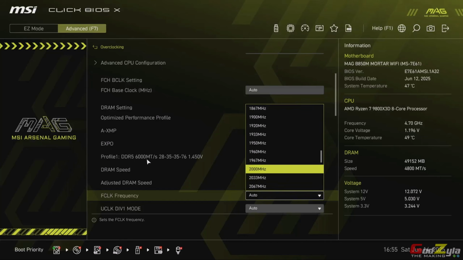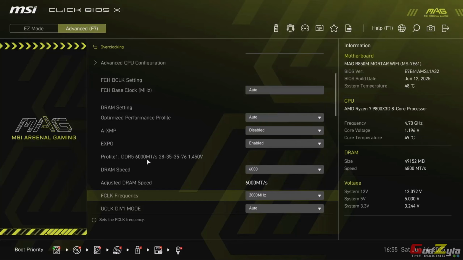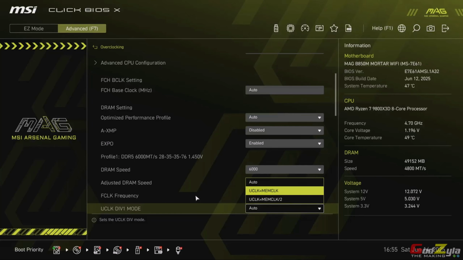Now, don't assume that you can follow my configuration over here. I know that 6000 bus speed is the RAM speed, and the F clock, the frequency clock, is 2000. So it depends on what kind of RAM you're using. If you're using 6400, please do not use this configuration. You have to find out yourself what the F clock, the RAM speed and such are. Now for U clock, as I mentioned, I can run this RAM on a 1-to-1 ratio, very sure. So I just set this to U clock equal memory clock.